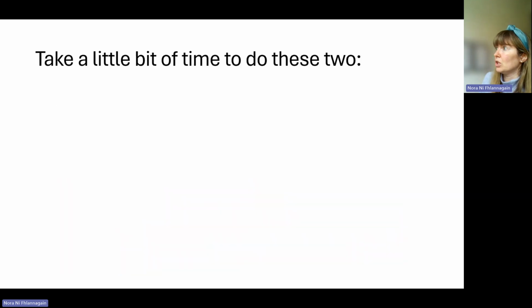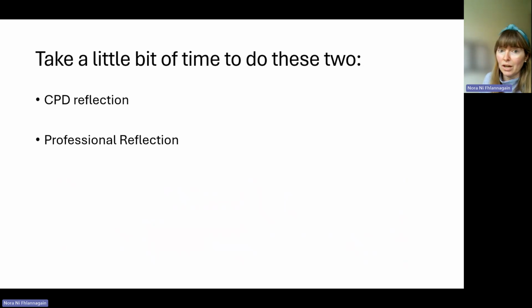Take a little bit of time to do your CPD reflection and your professional reflection. I actually found these really enjoyable because I'm a big geek, but they were quite easy to write. I had some references in both probably, but it's mainly reflective practice rather than academic writing. So enjoyable, but time consuming. There was still probably, I had 2 full pages on my professional reflection, if not a little bit more.